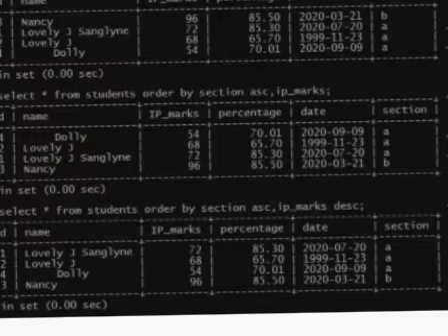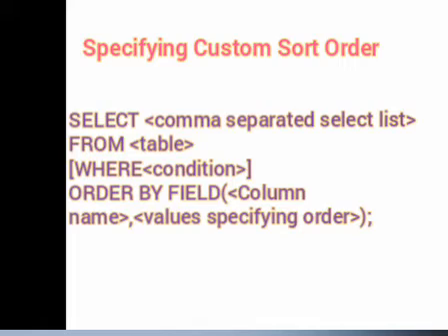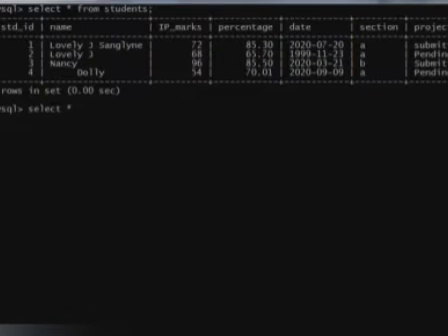So now let us have a look at how to specify custom sort order. Sometimes you have a column where you want to arrange data as per your own specified order. For example, if there is a column called project and we want to arrange the result set on the basis of this column project, then we can do that by using the FIELD function in the ORDER BY clause. So now let me show you how to do that.